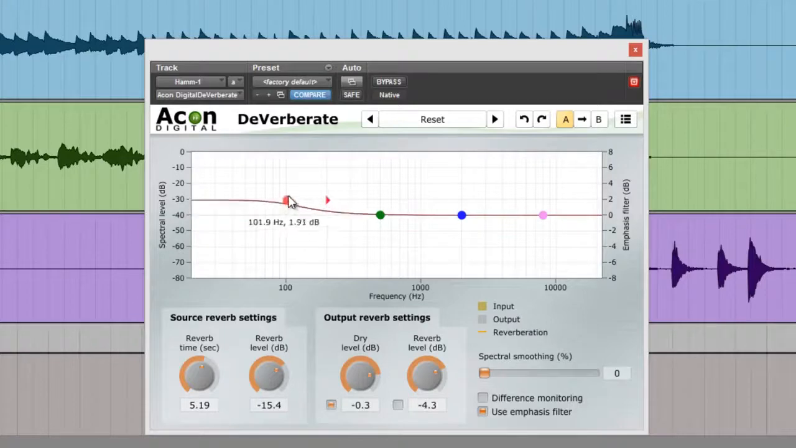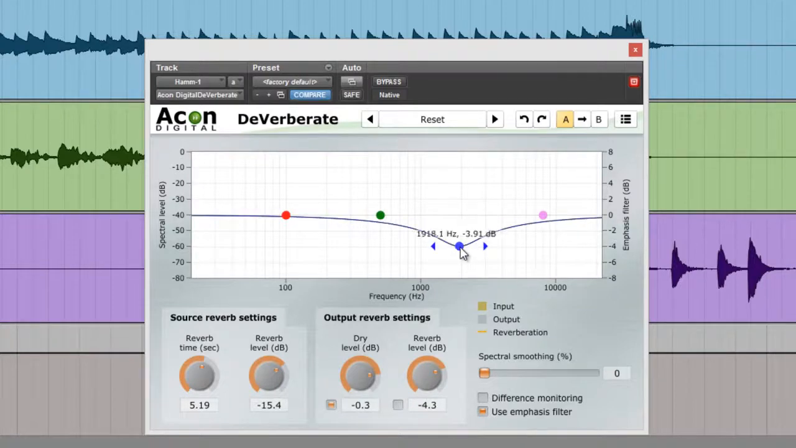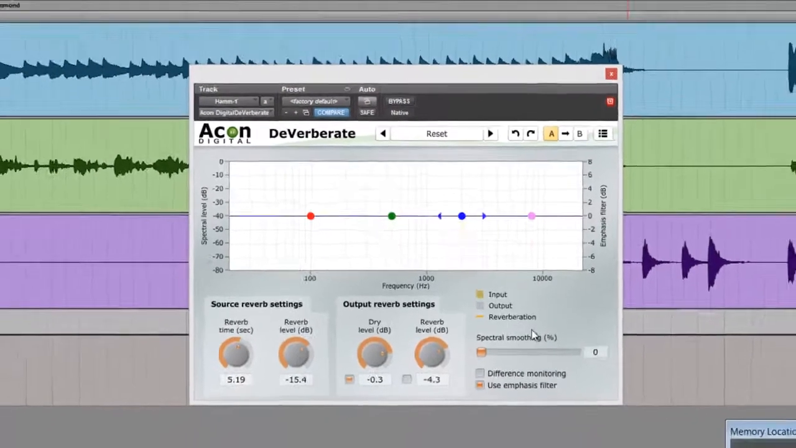From left to right is a low shelf, 2 peak filters, and a high shelf. Double-click any one of these at any time to reset them back to default. Let's try it out on our next demo track.